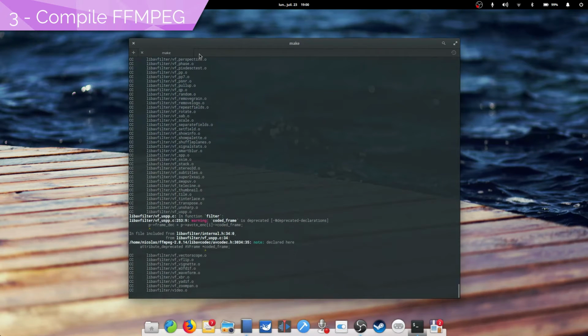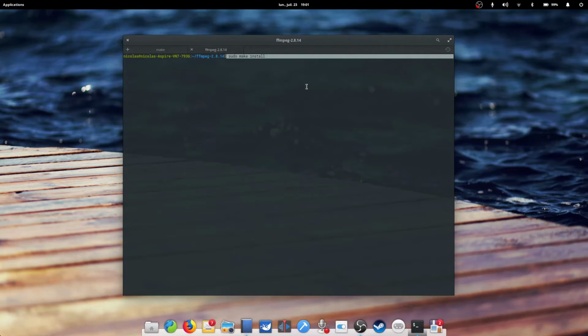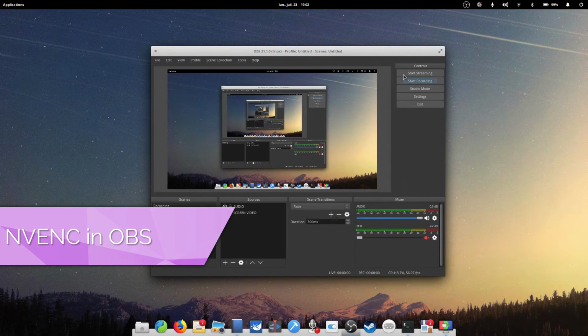So when the building is done, we need to install the compiled ffmpeg, so we'll type sudo make install. This should go pretty quickly, and every compiled file will be installed in its right place, and you should be all set. Selecting NVENC in OBS.